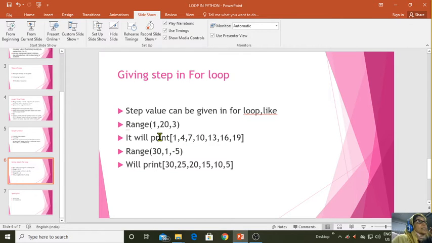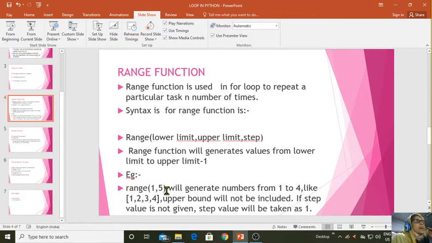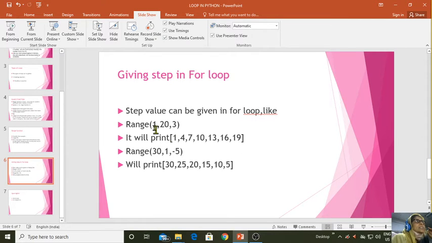Here we can give a step also. In the previous example, we didn't give any step. We gave only range 1 comma 5. If the step is not given, it will be taken automatically as 1. But in this example, range 1 comma 20 comma 3, 3 is the step. 1 is the starting value and 3 is the step. So 1 is the first number, 4 is the next number. Like that, the step will be added.